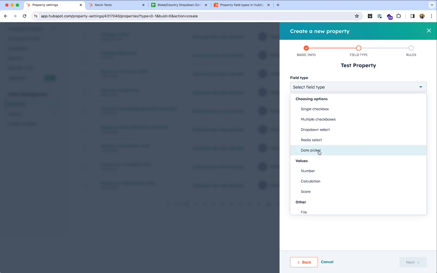The date picker option, this is a date only. This does not include date time. I'll link to another video where I walk through how to create these. They are a date time specifically. They are API only, so you can't utilize the UI to create it, but date times are incredibly useful if there is something you want to do a calculated property, or you want to do a variety of things and you need to know the specific time. You'll want to do a date time, not just the date picker.